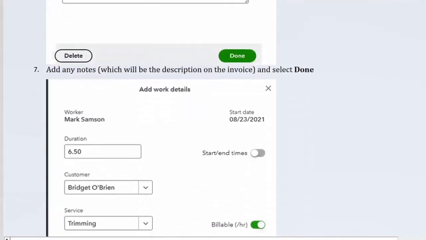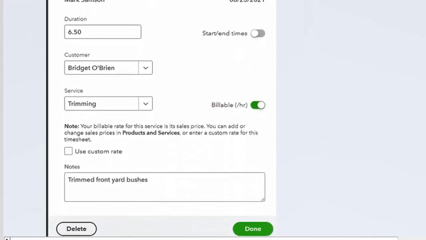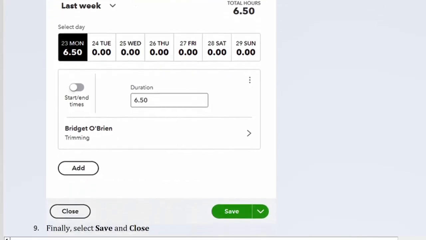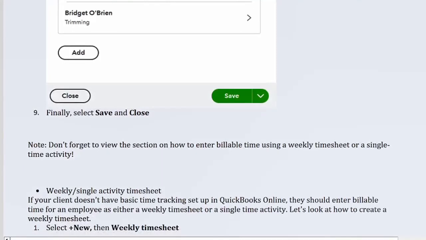Add any notes, which will be the description on the invoice, and select Done. Select Add to add any other hours worked that day. Otherwise, select the next day on which the employee worked that week and fill in the details as before. Finally, select Save and Close. Note: don't forget to view the section on how to enter billable time using a weekly timesheet or a single time activity.